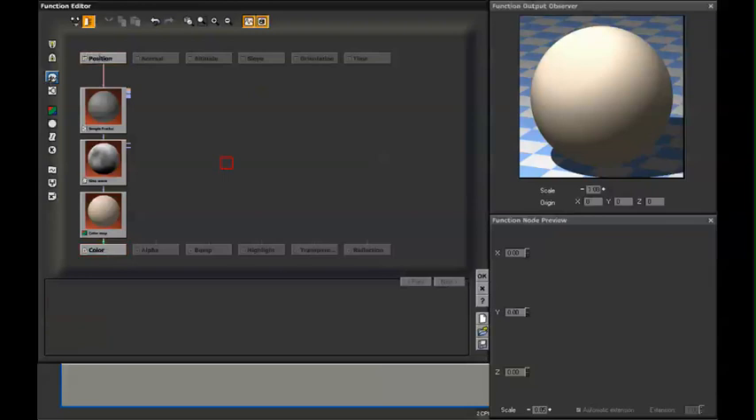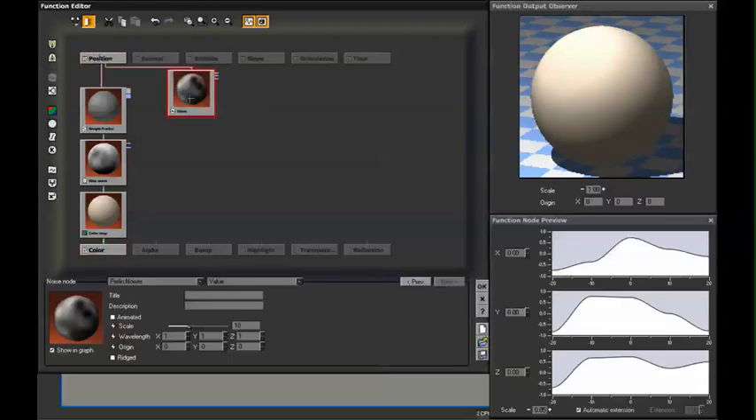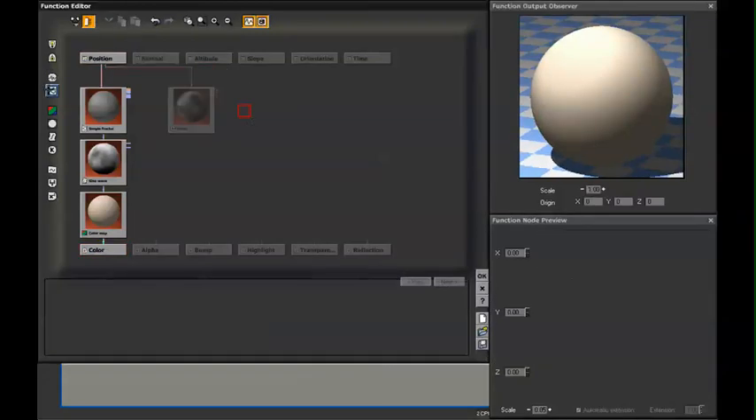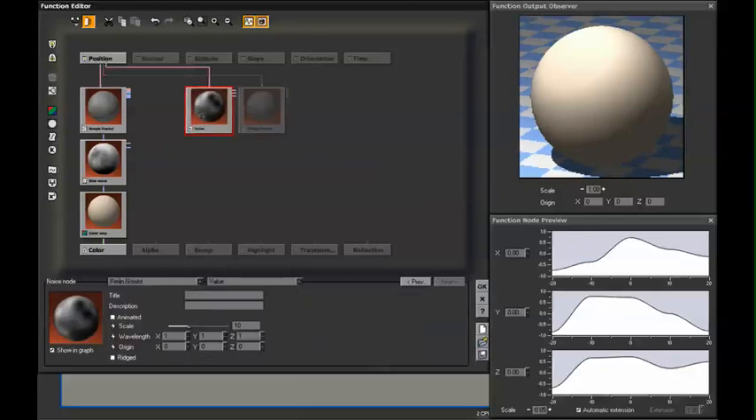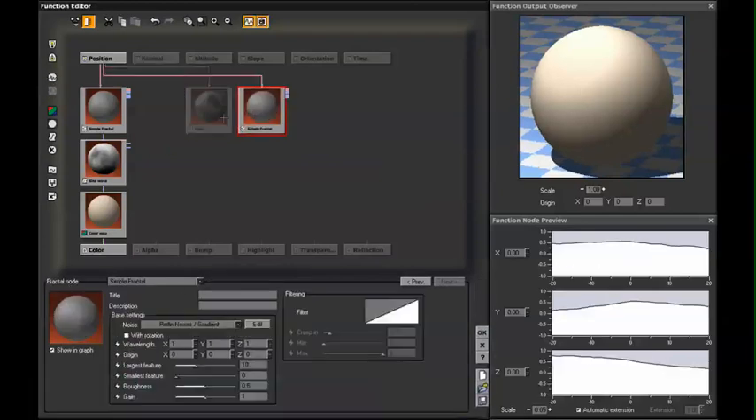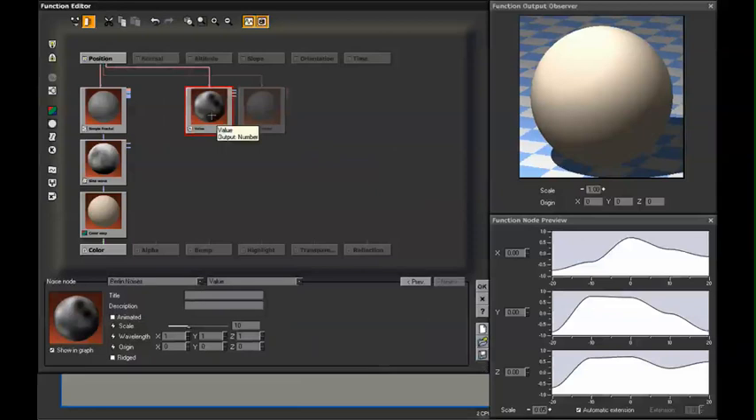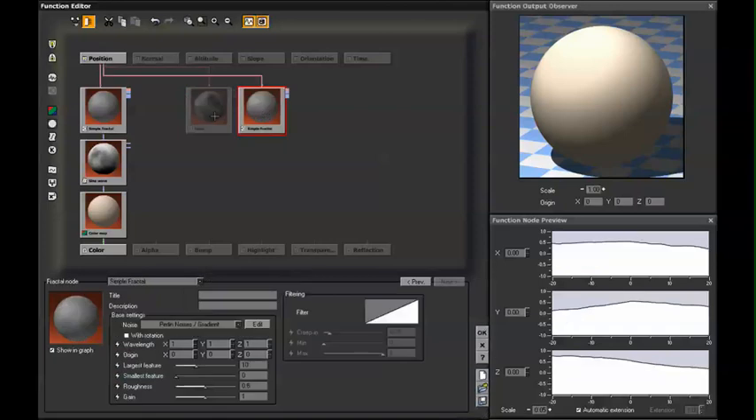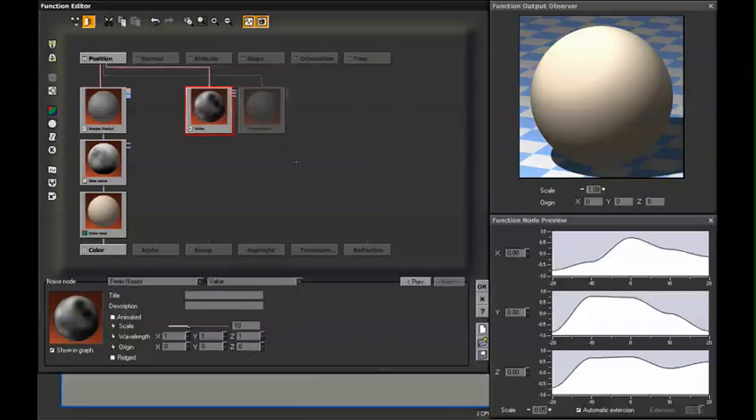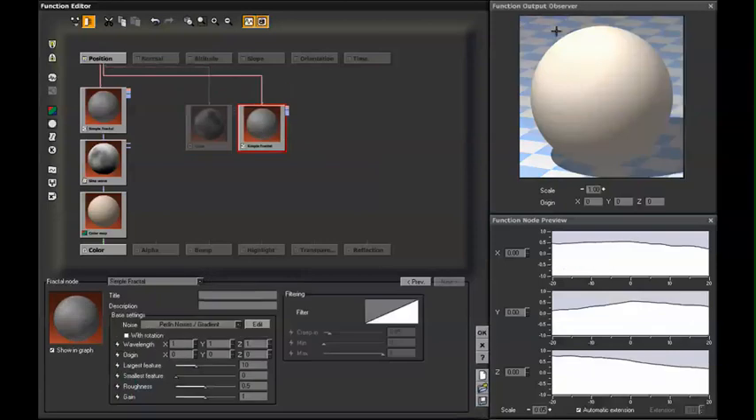Our first that we see is a noise node, and just underneath that is a fractal node. And I'm just going to load both of these in. And now these work a little bit differently, but they still use the same noise patterns to generate each of these different views. And I want our output observer to really show what we're working on.